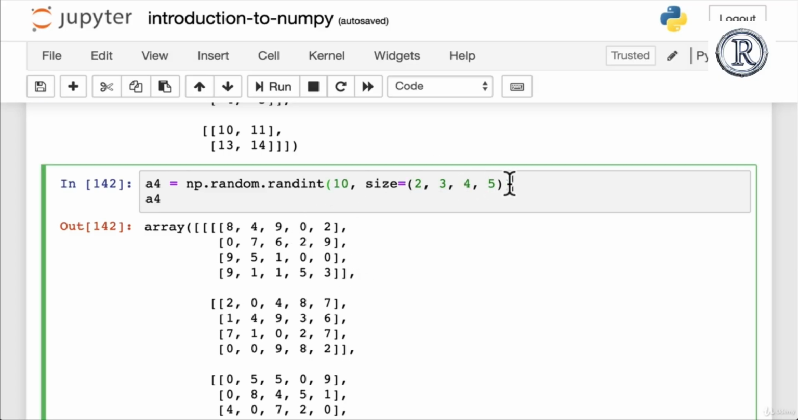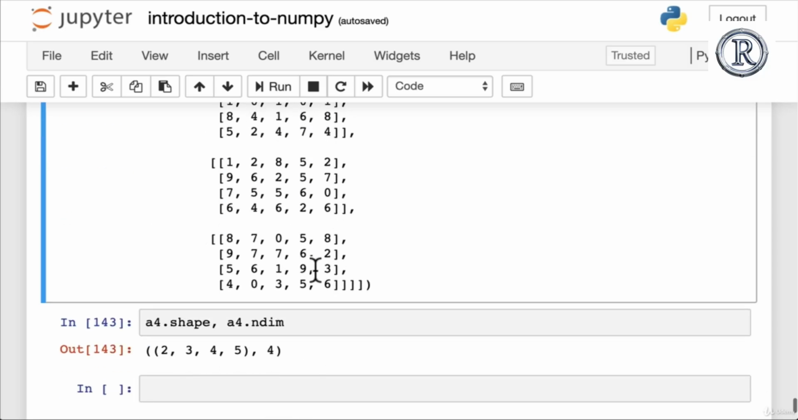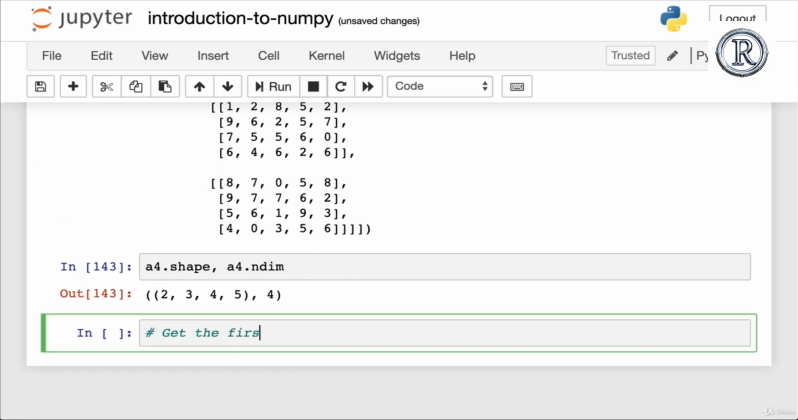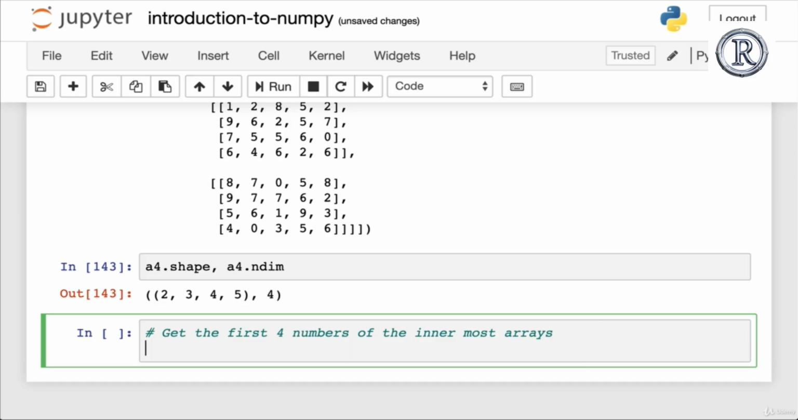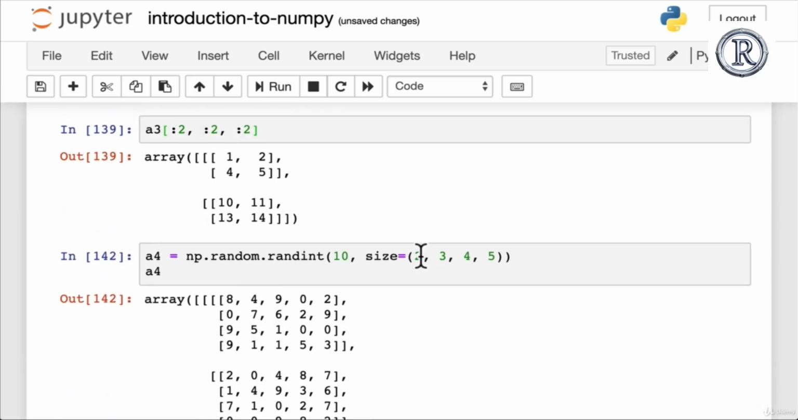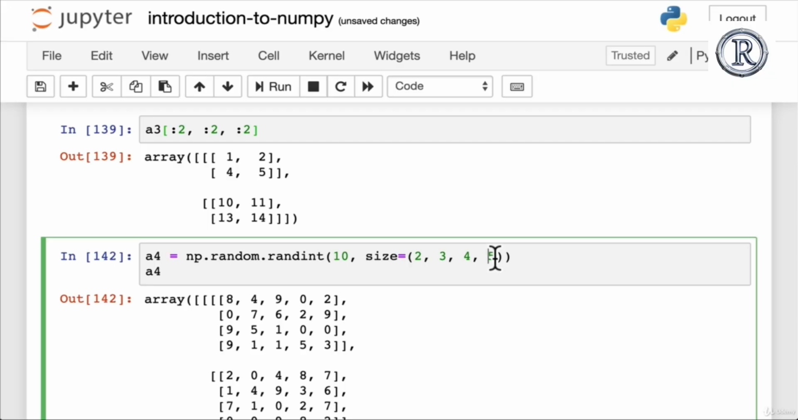If you're having some trouble, try to create some random arrays with different shapes, and then start to count backwards from the outermost number on the innermost displayed array. But let's see, how would we get the first 4 numbers of the innermost array? That's the innermost here, number 5. So what we could do is slice these first 3 dimensions and then slice this one. We only want the first 4.